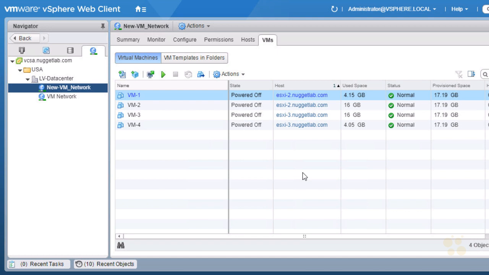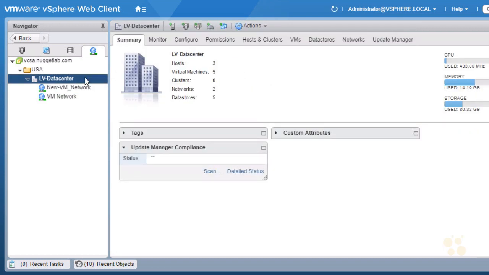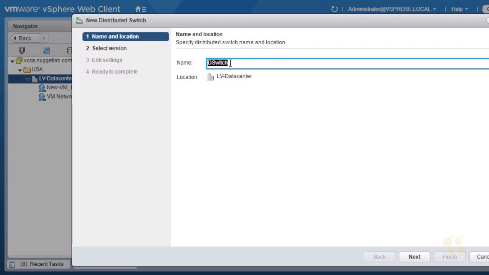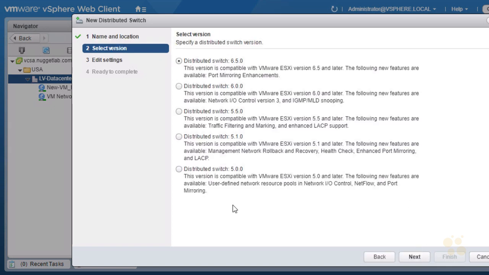Alright, so our goal is to create and implement a distributed switch. So to do that, let's go ahead and click on the Las Vegas Data Center, and then right-click on that object, and from the drop-down, hover over Distributed Switch from the menu, and then click on from the sub-menu, New Distributed Switch. And we can give it a name. By default, it's going to give it the label of DSwitch, which is fine with me. It's going to put it in the Las Vegas Data Center. Let's click on Next. Now it's asking us if we have any older ESXi hosts.